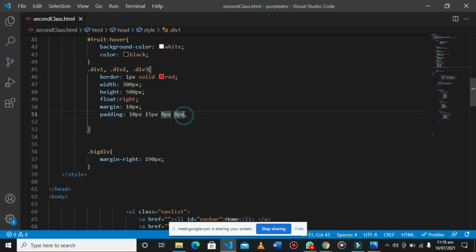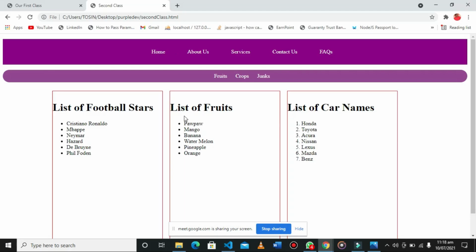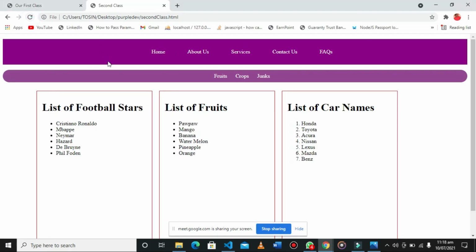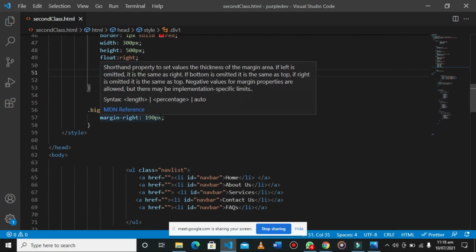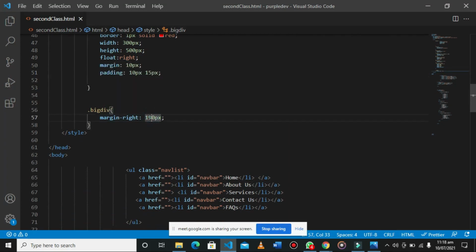So let's remove this because there's no need to put it. So yes, it's giving us a little space. It's giving us a little space. So let's put the padding. All right.